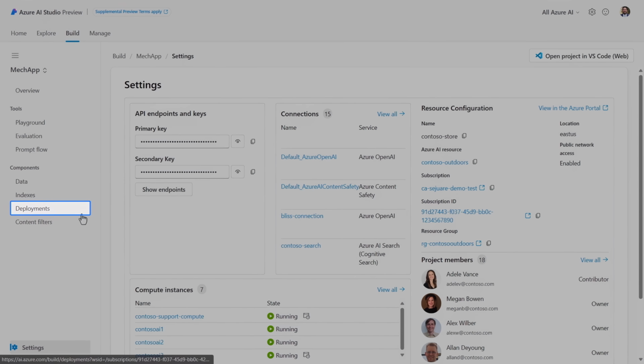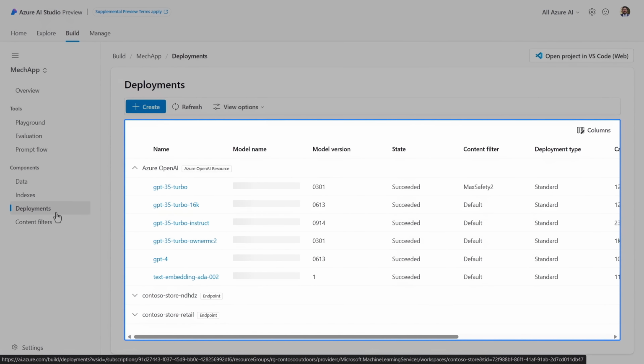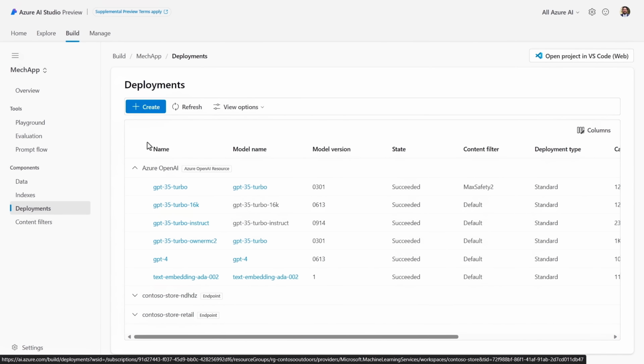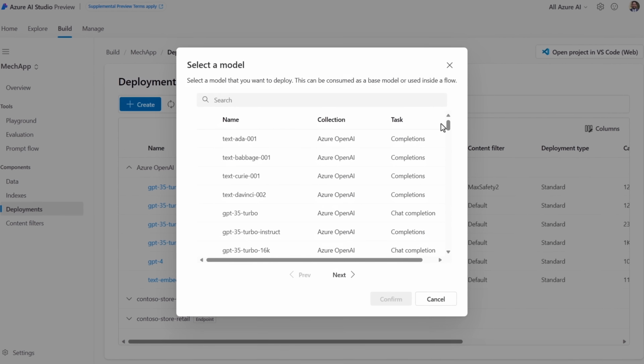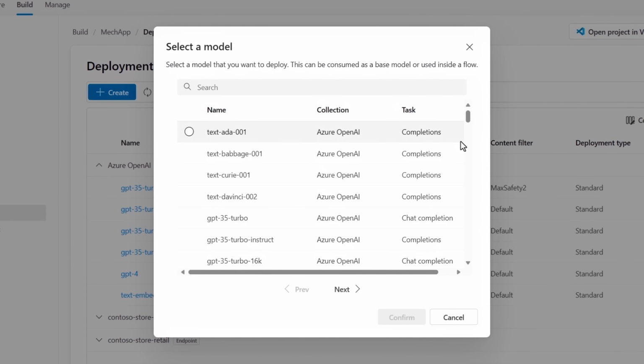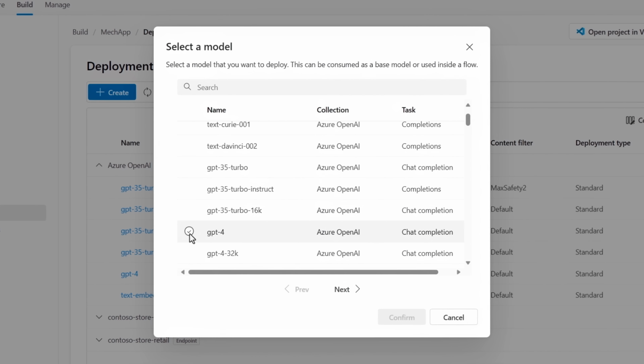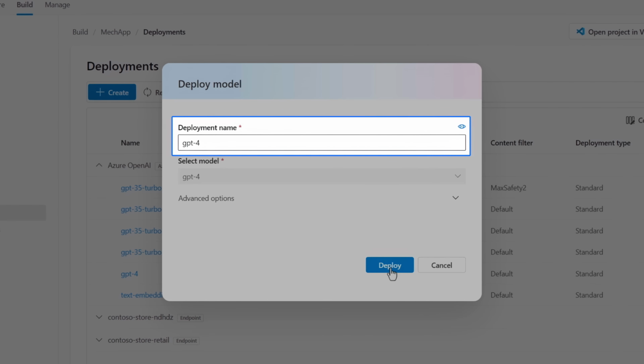That said, let's move on to deployments. I have a few models already deployed. And creating a new deployment is easy. First off, you'll pick your model, and there are dozens of model options to choose from. Then, once you confirm your choice and name it, you can kick off the deployment.